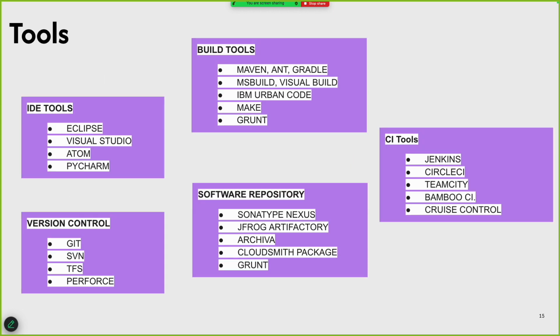So tools. What are the tools available? Eclipse, Visual Studio, Atom, PyCharm. These are all integrated development environment tools. You will learn them. These are some of the tools that we use to write code, where we can easily drag and drop some of the options available there.